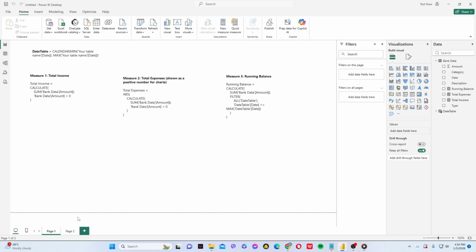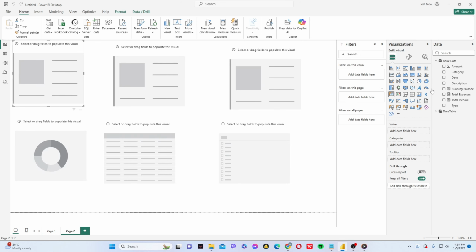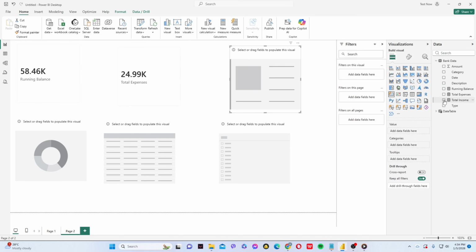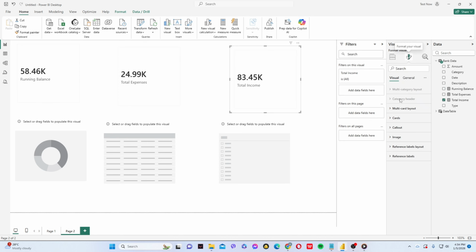Now let's build the visuals. Add 3 card visuals at the top, one for total income, one for total expenses, and one for running balance. In the format pane, set the callout value display units to none so you see exact numbers.